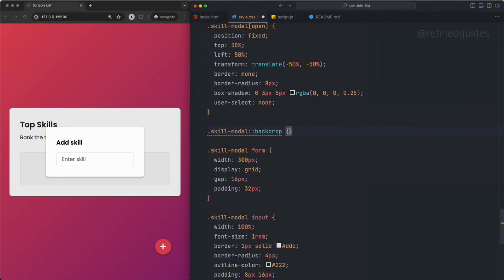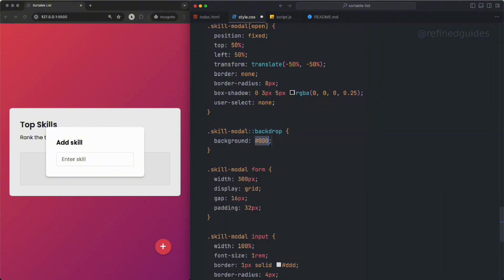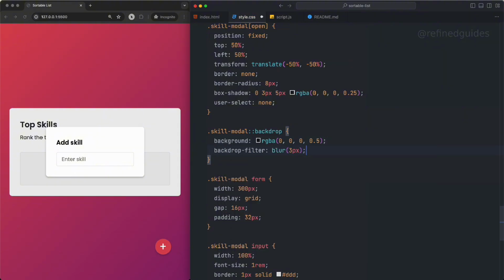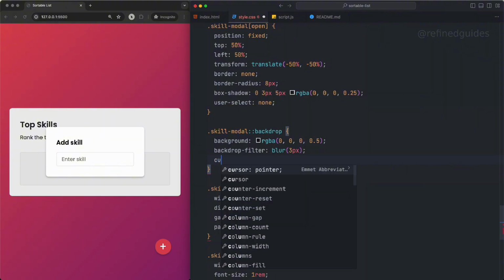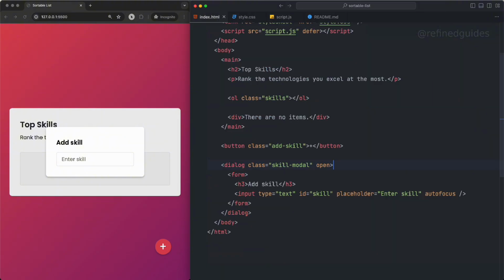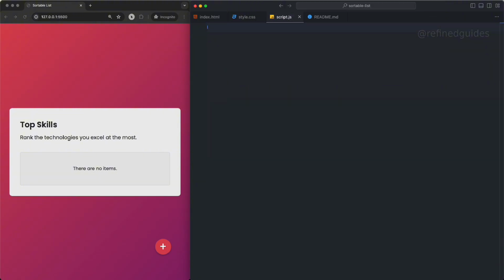Here, we'll style the dialog backdrop with a dark background. Add a blur effect with backdrop filter, and indicate that it's interactive with cursor pointer. We don't see the backdrop since the dialog is not in modal mode. So, remove the open attribute in HTML and make it a modal with JavaScript.